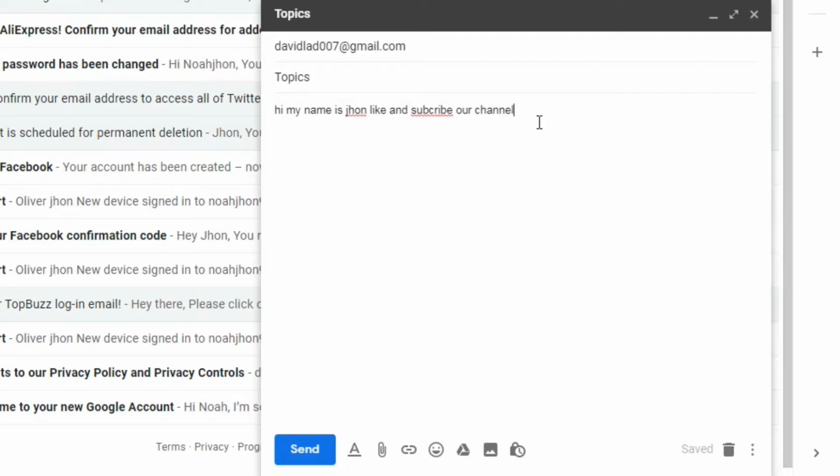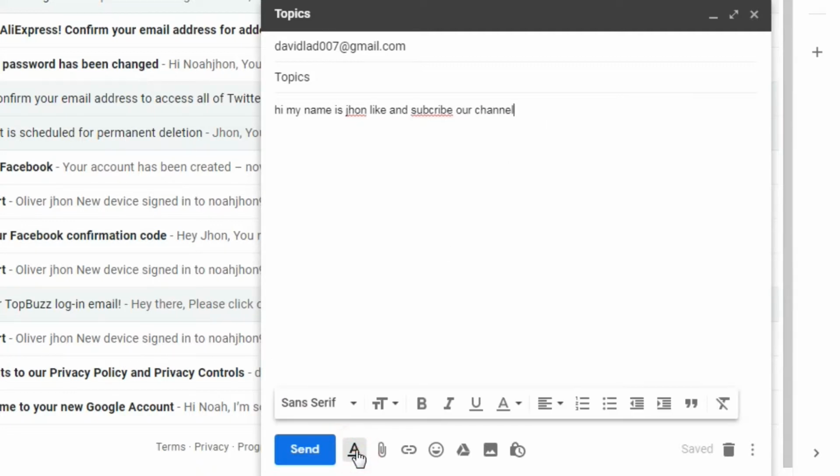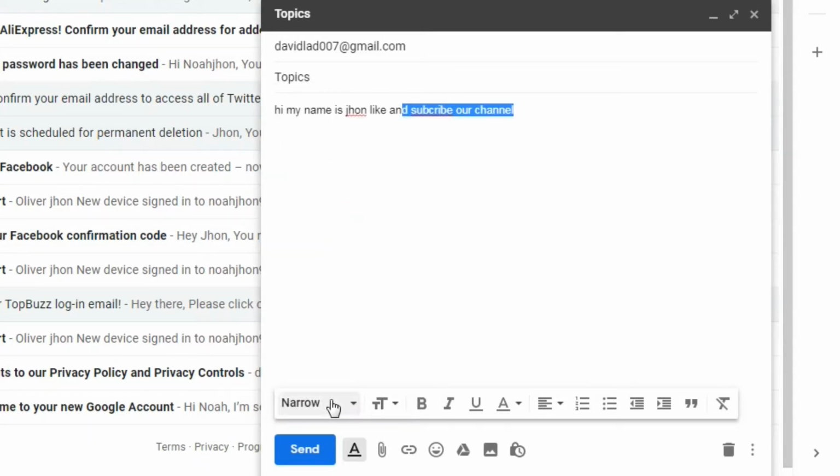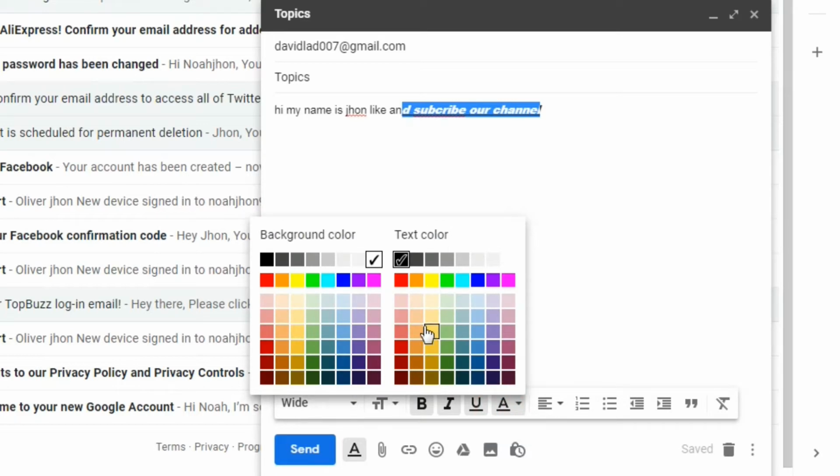You can also change the format of this text. Click here. You can select the size here. You can make the text bold. You can make it italic or underline. You can also change the color of the text.